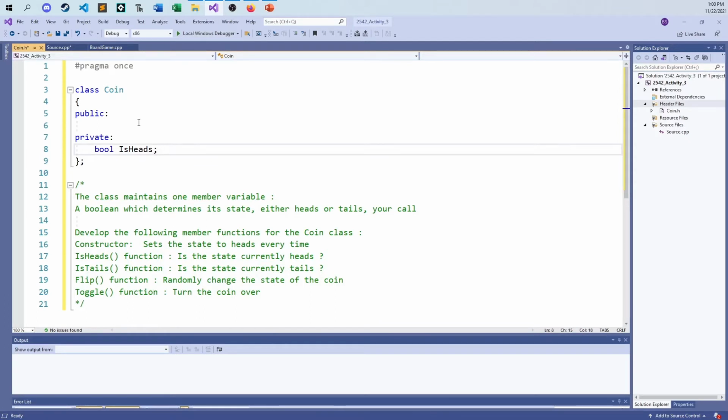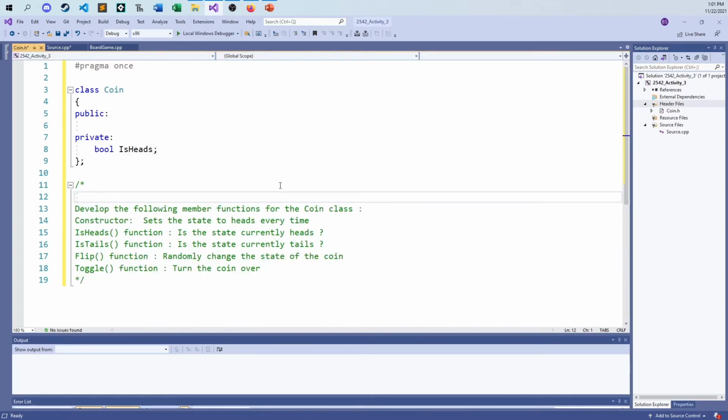I could have said is tails or is heads, or I could have used something other than a bool, but it makes sense to use a bool here because it's either heads or tails. If I was using something that had maybe three states, and maybe you've seen this over the years, that someone actually flips a coin and it lands on its side, or lands in a way where you can't tell if it's actually heads or tails. If you wanted to really account for that real-world effect, you would have to do more than what we're going to do here. But there's my private variable, and then we say we're going to develop these functions.